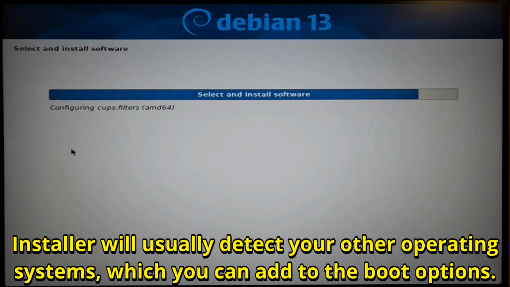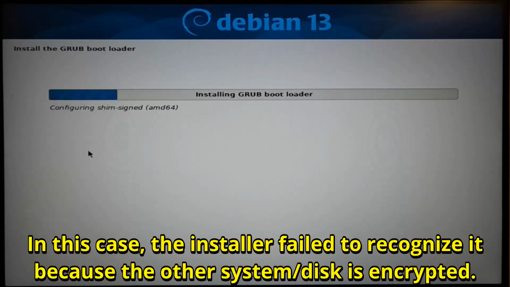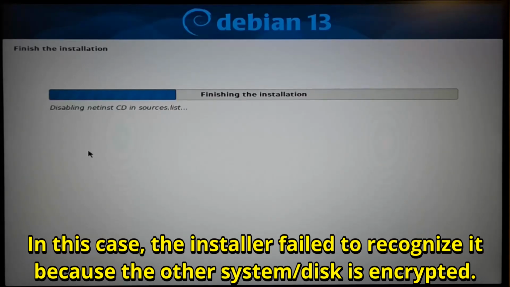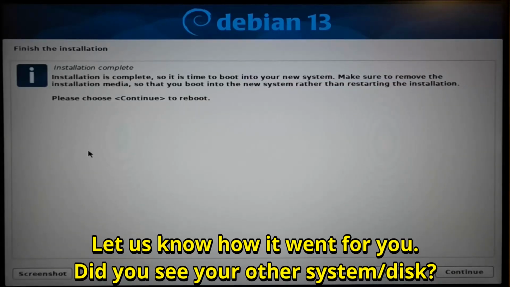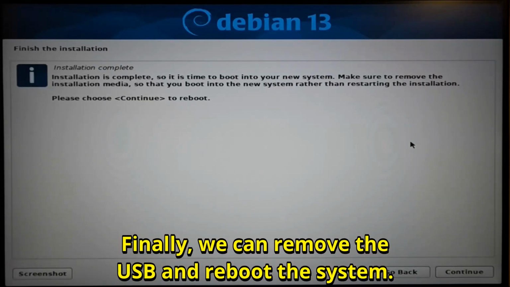Installer will usually detect your other operating systems, which you can add to the boot options. In this case, the installer failed to recognize it because the other system is encrypted. Let us know how it went for you. Did you see the other system or disk? Finally, we can remove the USB and reboot the system.